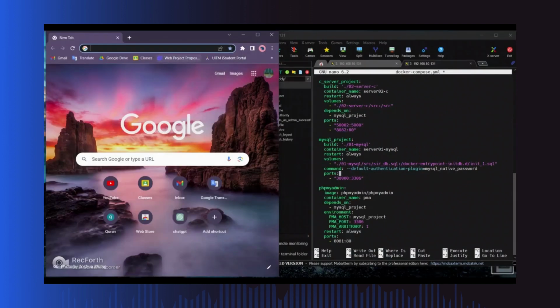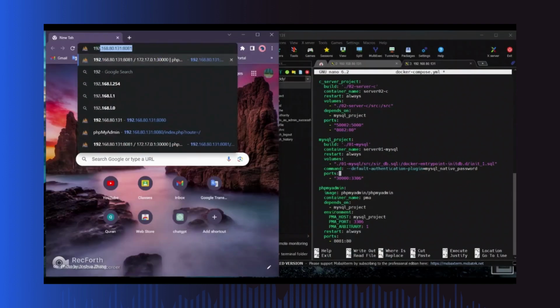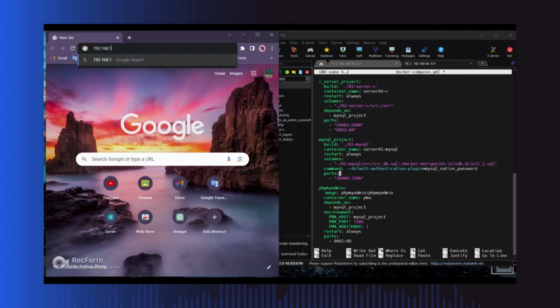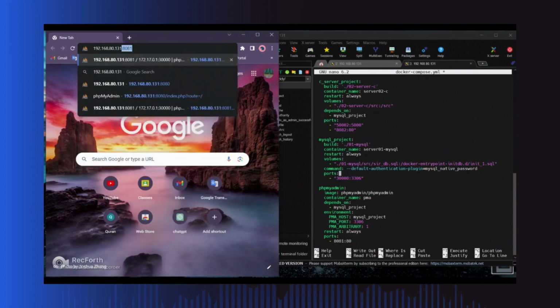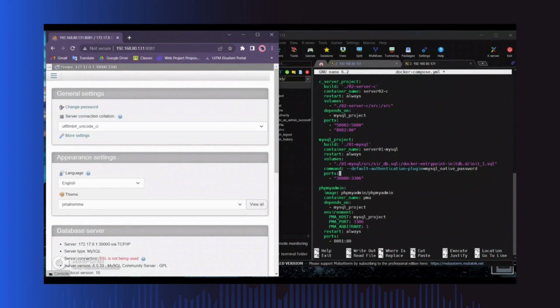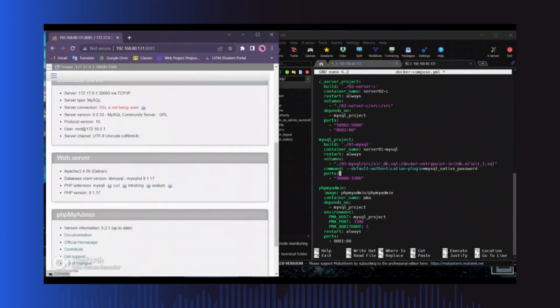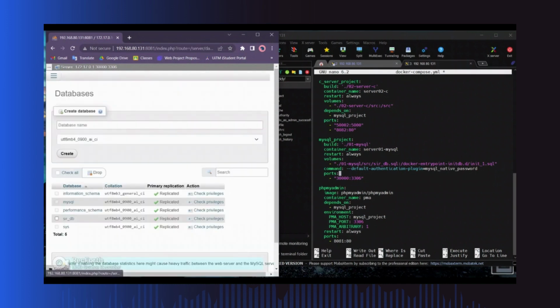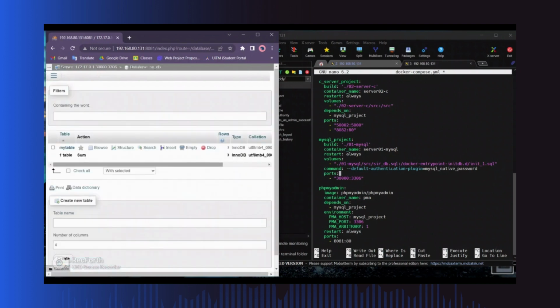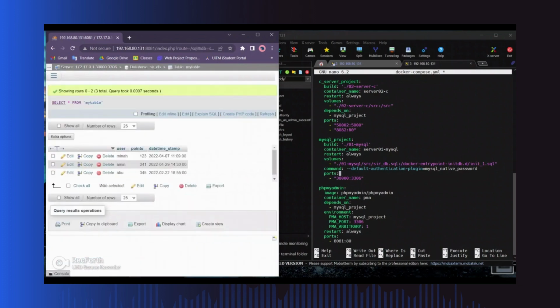Then we can check the database using the IP address of the Ubuntu, and then the port that we assign for phpMyAdmin, and this is the interface. So we can see our database, which is sir_db, and then my table. So this is our data that we have done. Thank you.